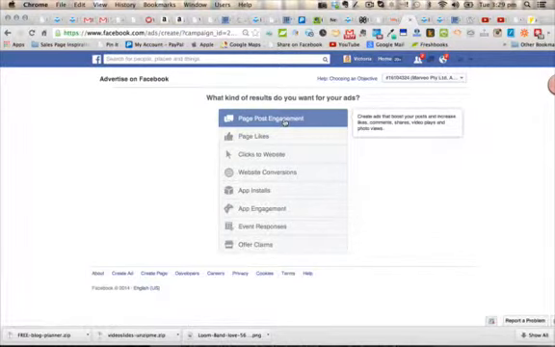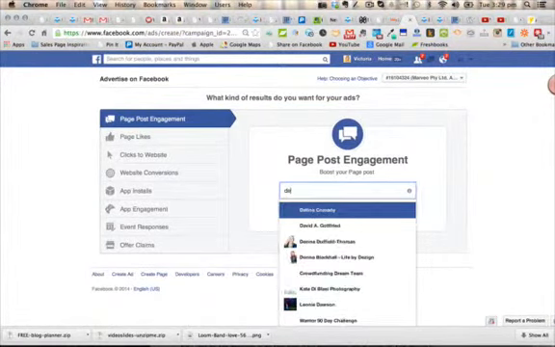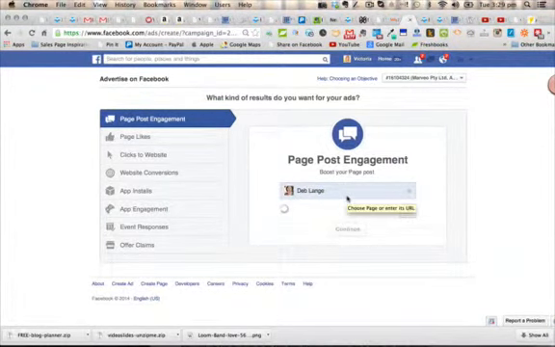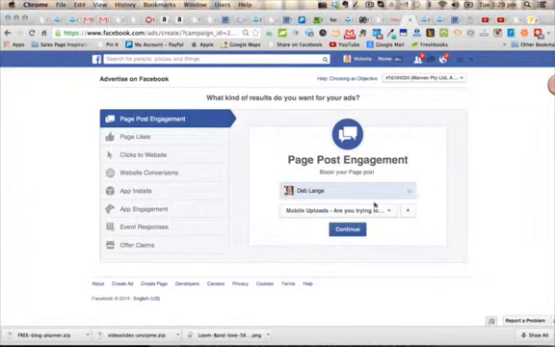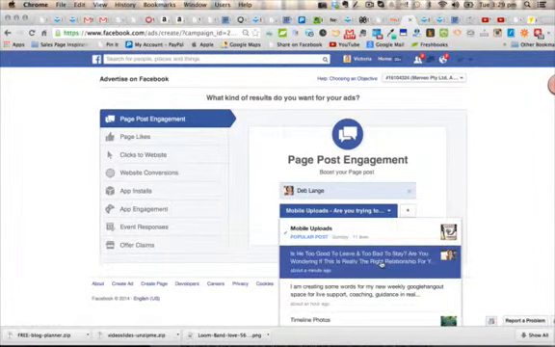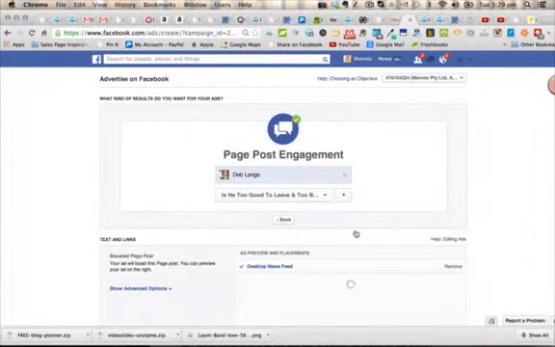So if I've done a page post, I'm going to select page post engagement. Then I'm going to select Deb's page. Now, you might only have your page there, so that should come up pretty easily. Underneath here, it gives me a selection of page posts to choose to advertise. So in this instance, I've just popped it here so I can click that one that we just uploaded. Then I click continue.